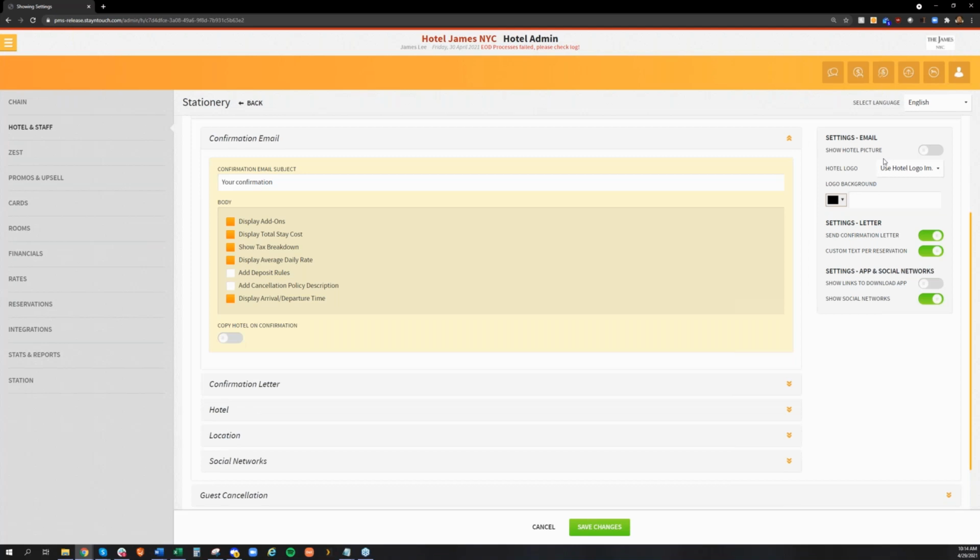If you did attach the photo of the hotel, you can choose to include the photo here. Your logo is listed here as well. You can give your logo a background, and then you have your options here to send the confirmation letter. Now, if you're using a third-party CRM tool and you don't really need our system to send out confirmations, you could disable that right here, and then confirmations won't be sent out.